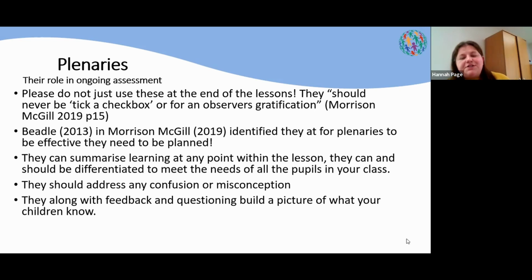And you'd have most of the children going, oh, it was lovely, especially if there was a visitor at the back of the room watching. Oh, it was a lovely lesson, Miss Peters, at the time. You know, oh yes, I really understood that. They might not have understood it. So please do not use these at the end of a lesson. They should never be a tick, a checkbox, or for an observer's gratification.